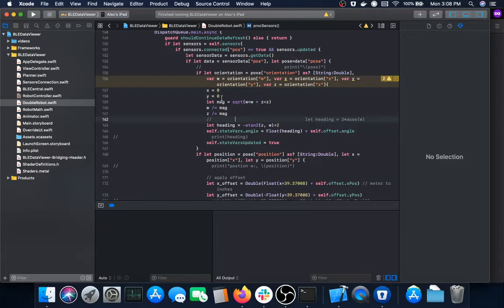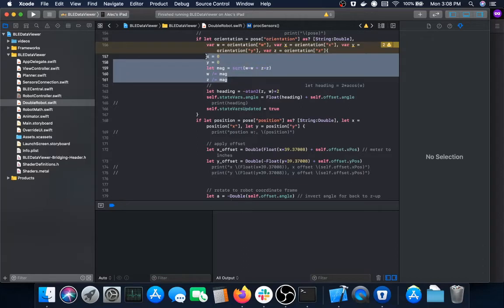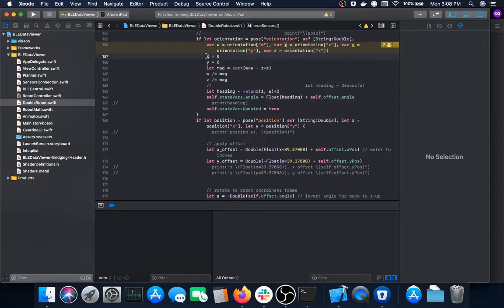So the first thing we do is we grab this orientation as WXYZ, which is the quaternion format, and then we do these calculations to convert that quaternion format into Euler angles, where the rotation about Z is the component that we're actually interested in.